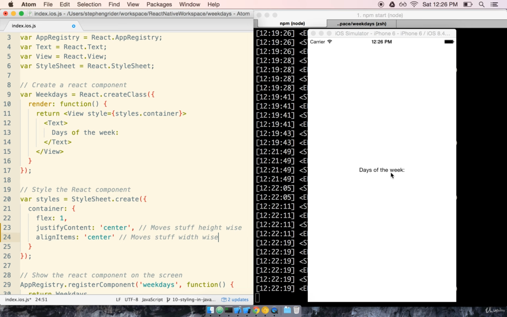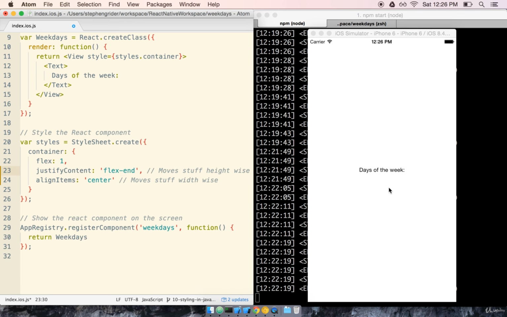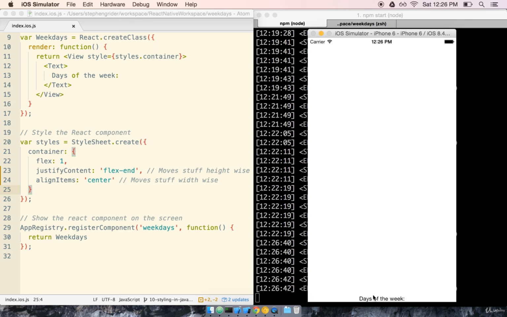So if I want to move this days of the week tag to the very bottom center, I'm going to change justify content. And what I'm going to change it to is a property called flex end. What flex end means is push this content all the way to the bottom, or as far down as it possibly can go. So I'm going to save this and refresh, and there we go. My content got moved to the very bottom of the page.